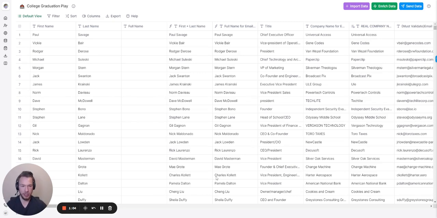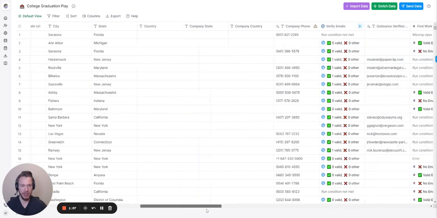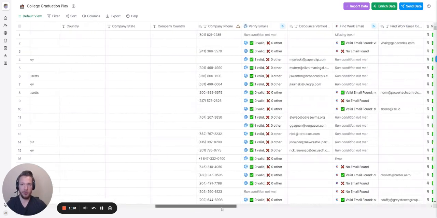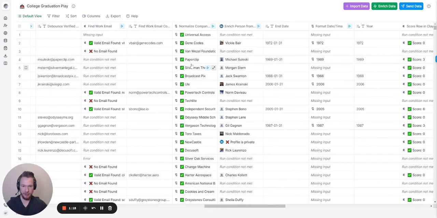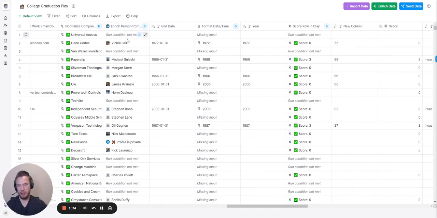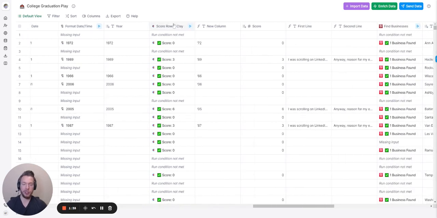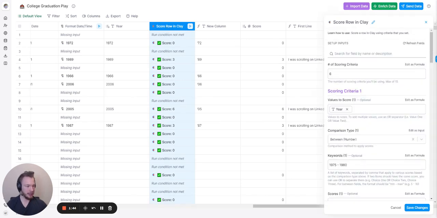And so basically, this is just our data that you see in our Clay table. Nothing special happening here. If you don't know, this is using a company called Clay.com. Just verifying emails. If we don't find the email, we find their work email using the Clay integration. Here, we're just normalizing their company name so that we could use it in the outreach. Super, super easy. But here is the interesting part. If we have a valid email address, we are running their LinkedIn profile to find the year that they graduated college, and then I'm formatting that correctly. Then I use ScoreRow in Clay to be able to give a score depending on what year that they graduated college. And so the setup precisely looks like this.